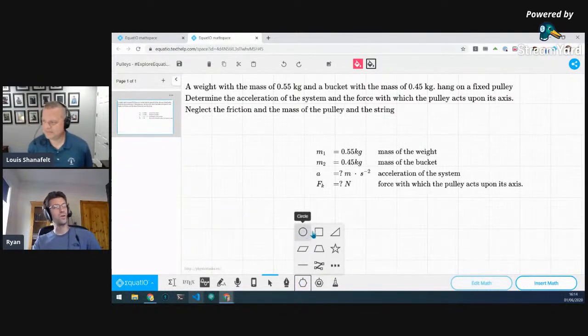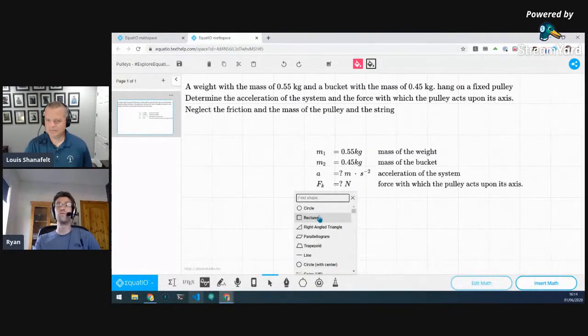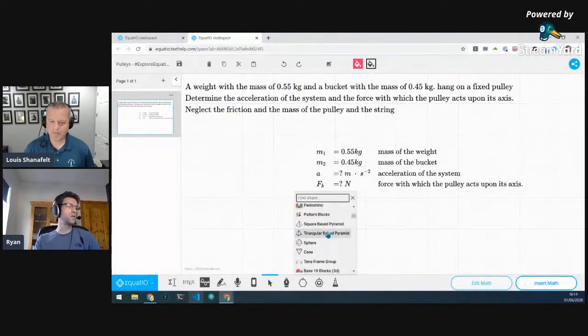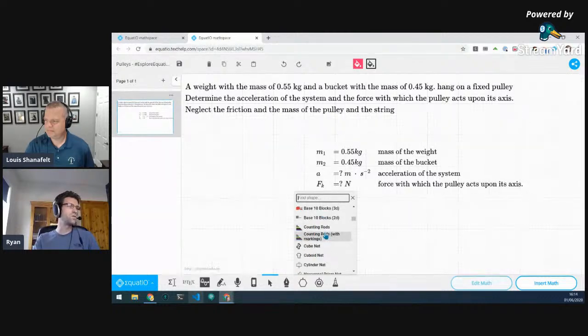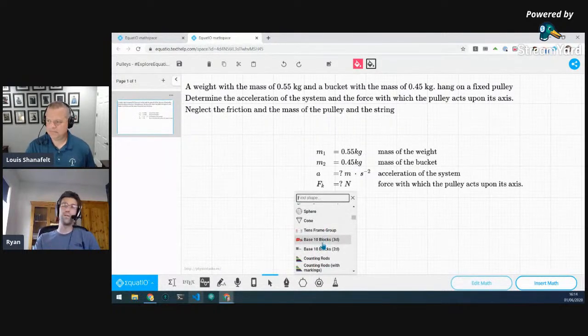We've got your basic shapes, your circles, your squares, but in this little "more shapes" button, we have a huge database of very, very useful shapes. So obviously we've got your general math manipulatives, your spheres, cones, base 10 blocks and tens strips, which are great. But for this particular problem, we're actually going to illustrate the pulley.